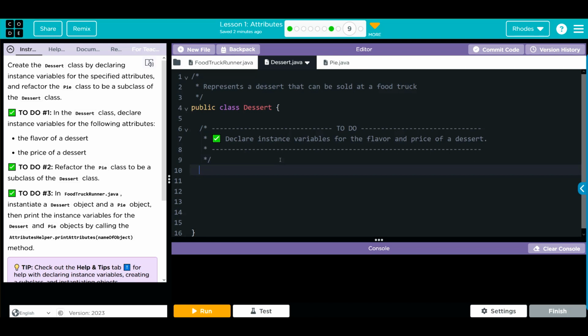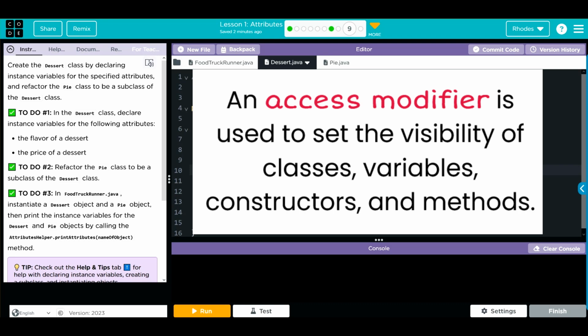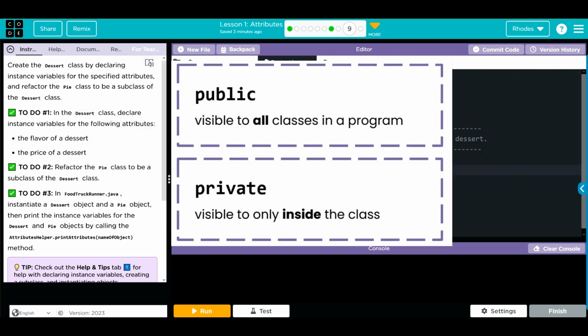We're going to use an access modifier. We've been using public a lot. Now we're going to use private. Why private? Well, we don't want anything outside of this class or blueprint to make changes to the class.